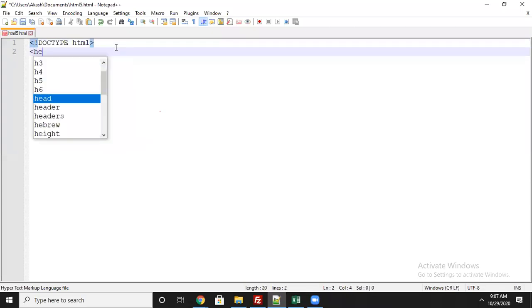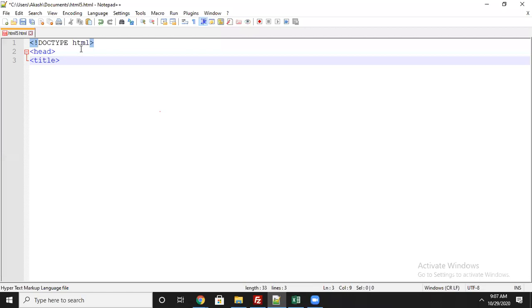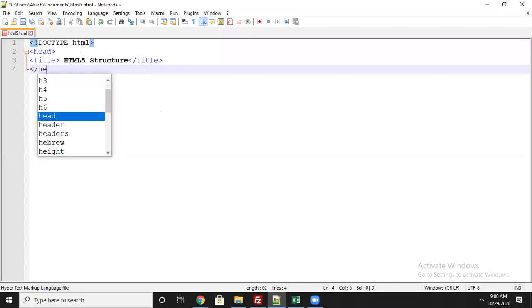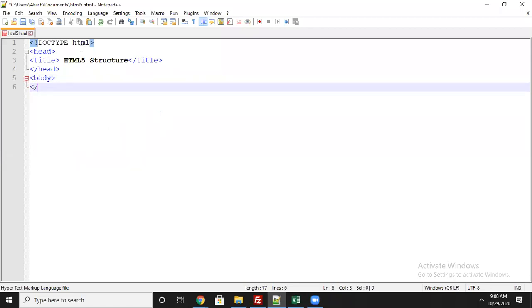Commonly it is the head tag. Next, in between the head tag you will get the title. If you have any questions, note them down and I will sort them out at the end. Okay, I'm writing the title HTML5 structure, and I will close the head tag. Then you will get the same body tag also, here also the same.